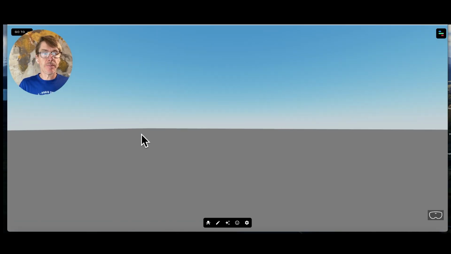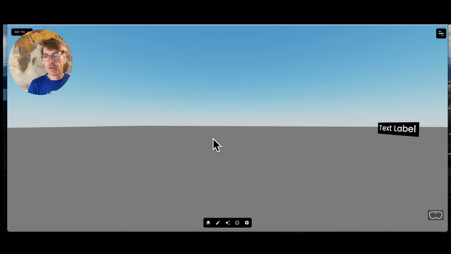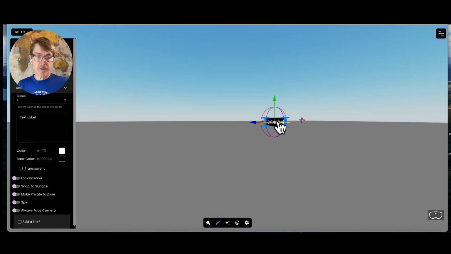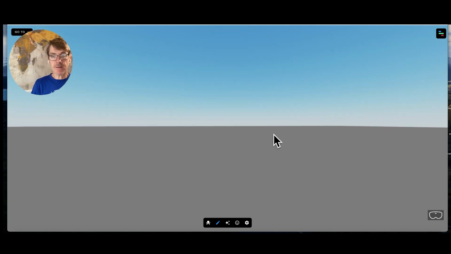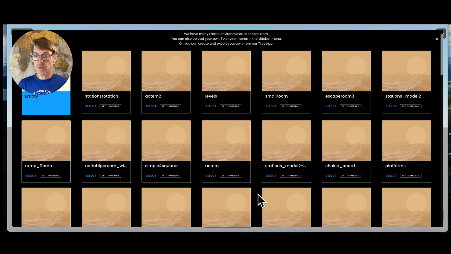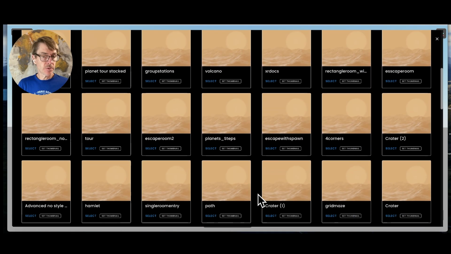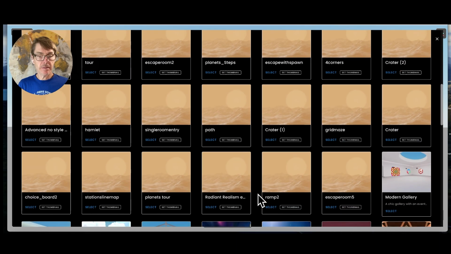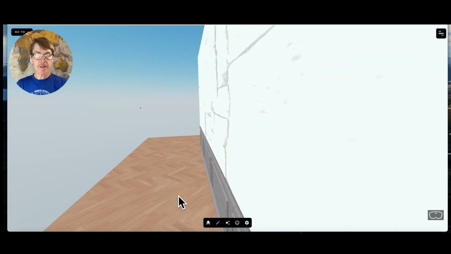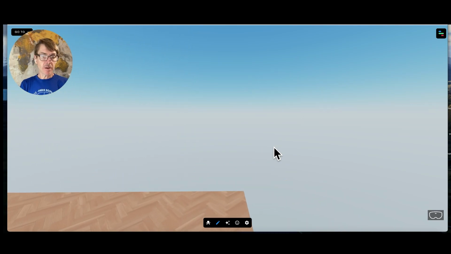Now, if I load up a blank frame without an environment, when I scroll to the left or the right, you can see that it is an empty frame. And I want to change that by going to Change Environment by the gear down here at the bottom and searching for the environment that I just created, which was Escape Room 5, I believe. Here it is. And you'll see that we did spawn into the environment.